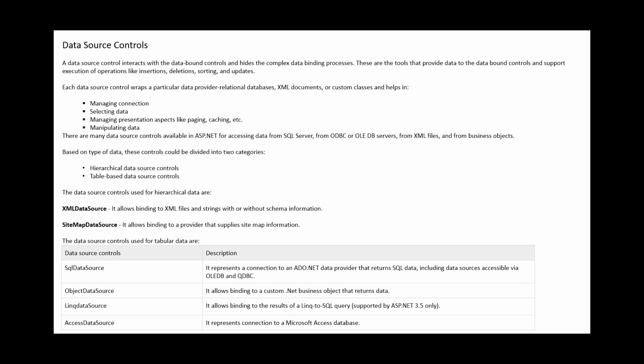Okay, so these data source controls, we have different types. One is XML data source, sitemap data source, and even SQL, like that we have. But the main thing is these data source controls will automatically execute some operations, like they will select the data, and they will do some caching, and pagination they will provide. Pagination I will discuss in detail. And manipulating the data, manipulating means you can add, edit, delete, these kinds of operations. So these kinds of operations can be performed by using your data source controls.